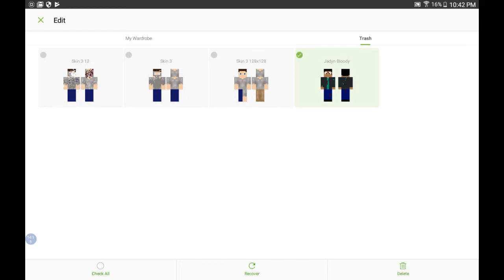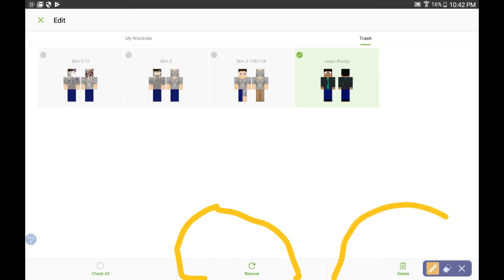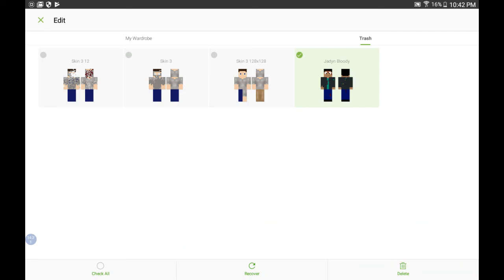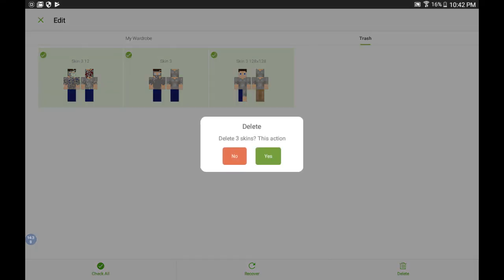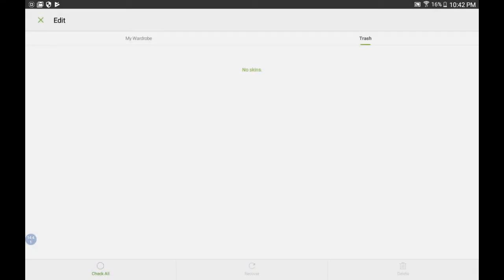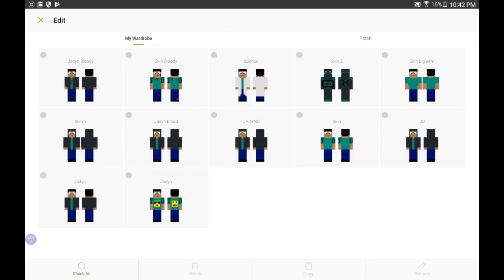So then you have, either you can fully recover your skin and they'll go back to your wardrobe, or you can delete them forever. So I don't want to delete him. I want to recover him. He's recovered. I want to delete all of those. They're deleted. Now he's back in my wardrobe.